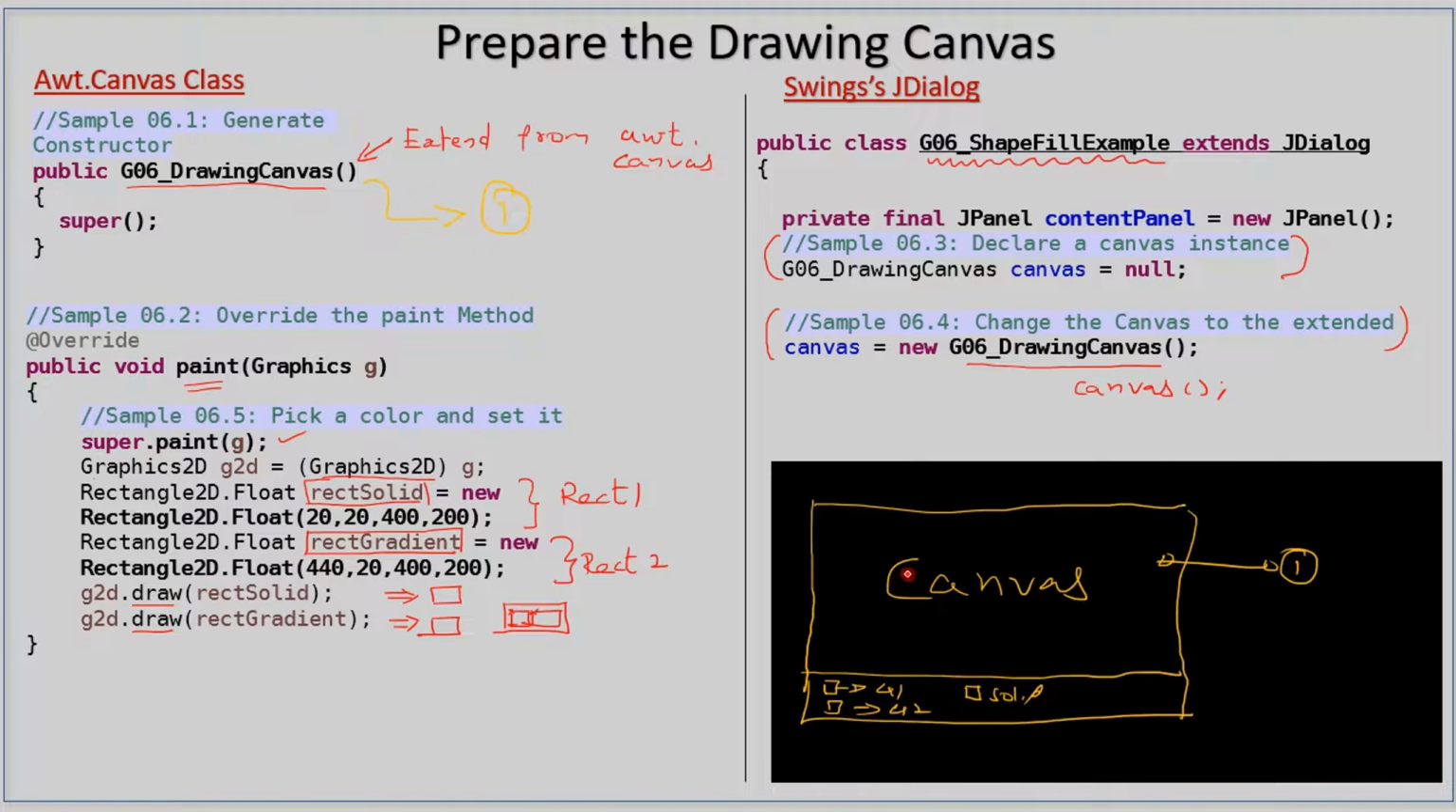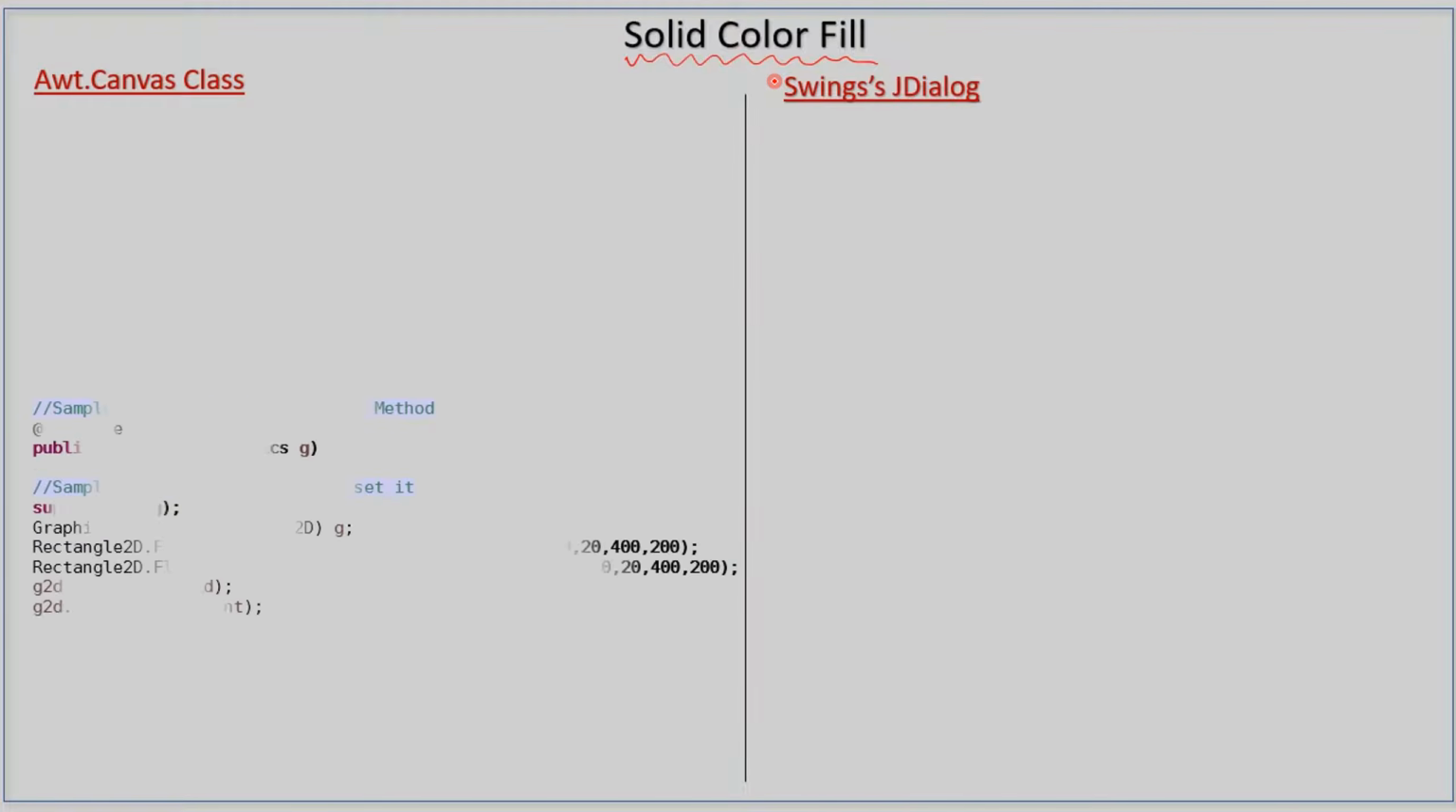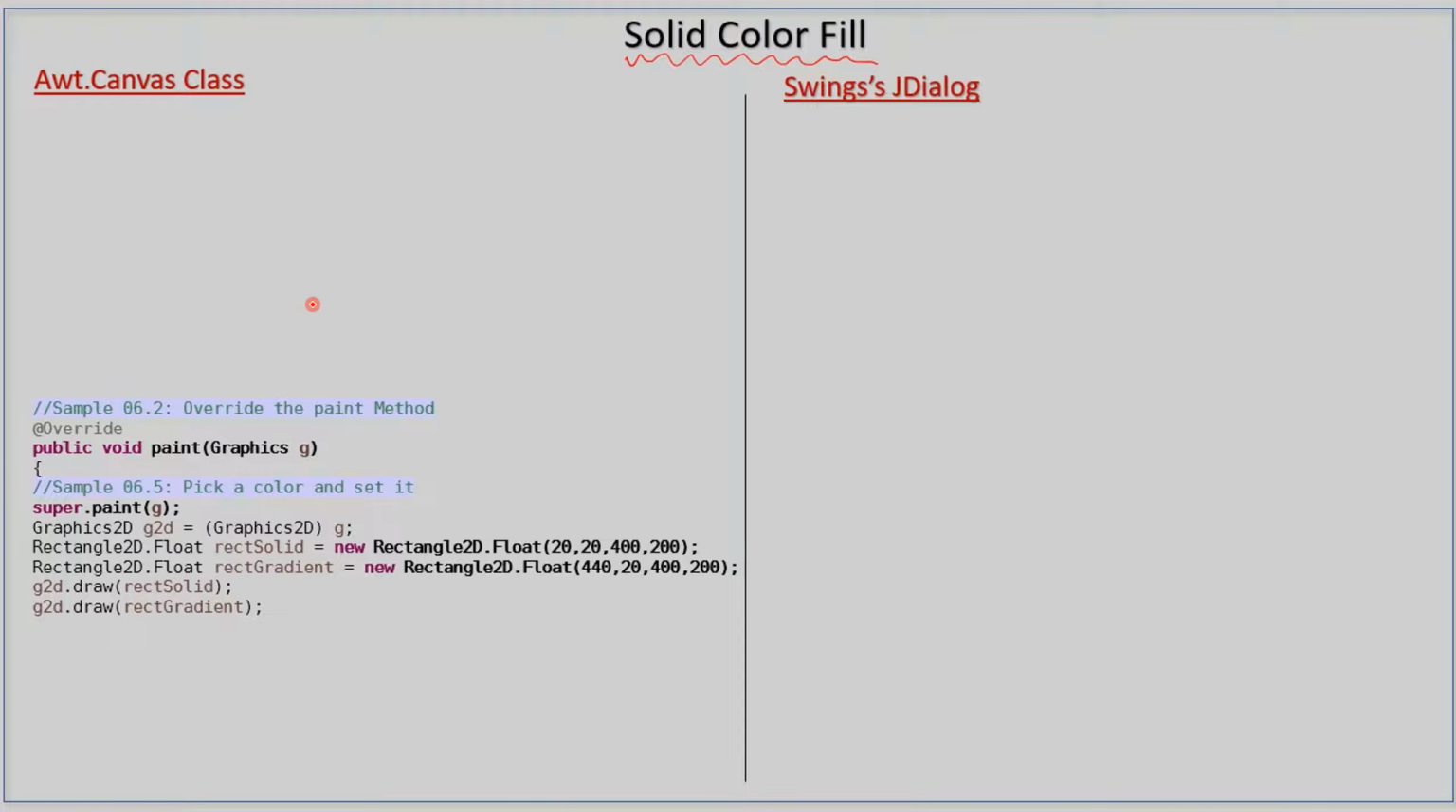Alright, now we will proceed. Here we are going to learn about solid color fill. So in the AWT canvas we already implemented a rectangle drawing. Here since we used the draw method, it had drawn the outline.